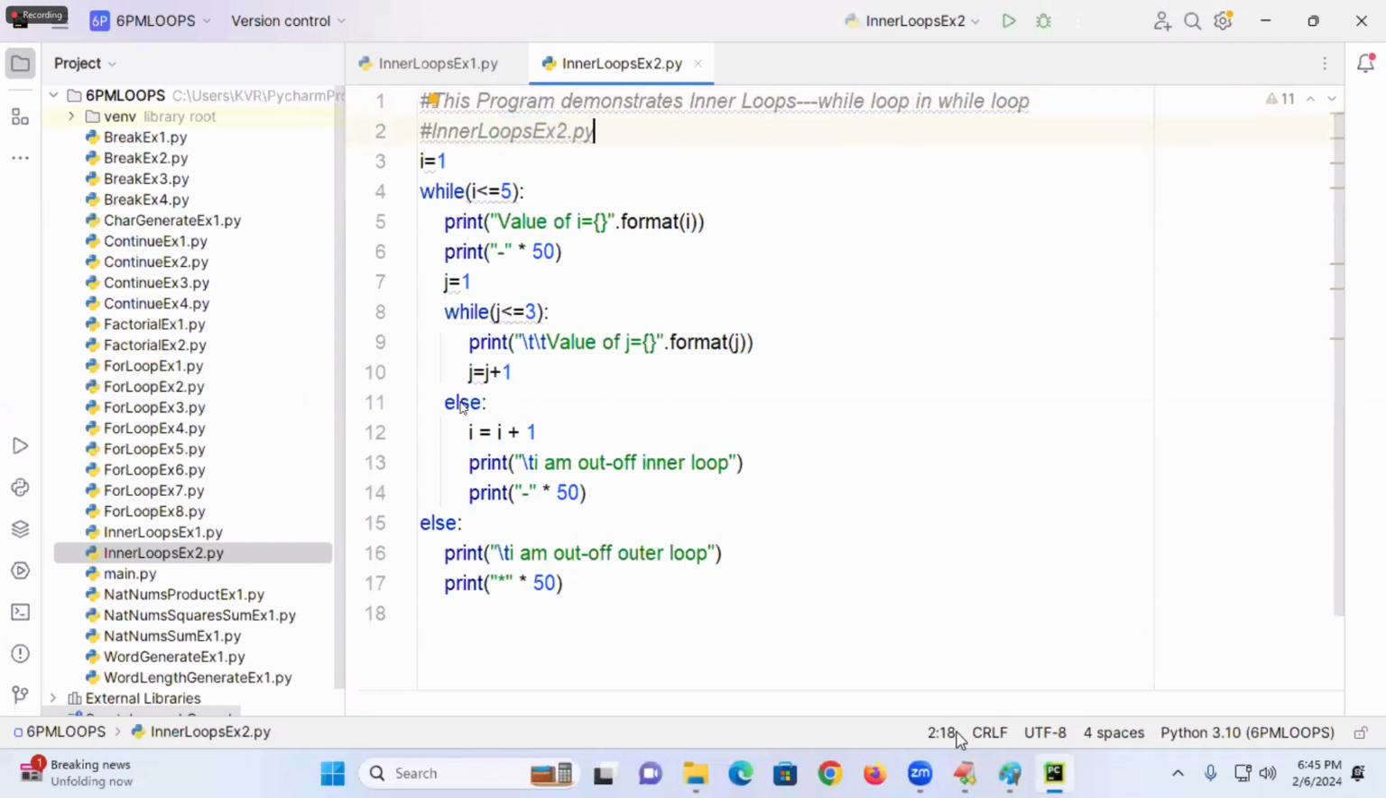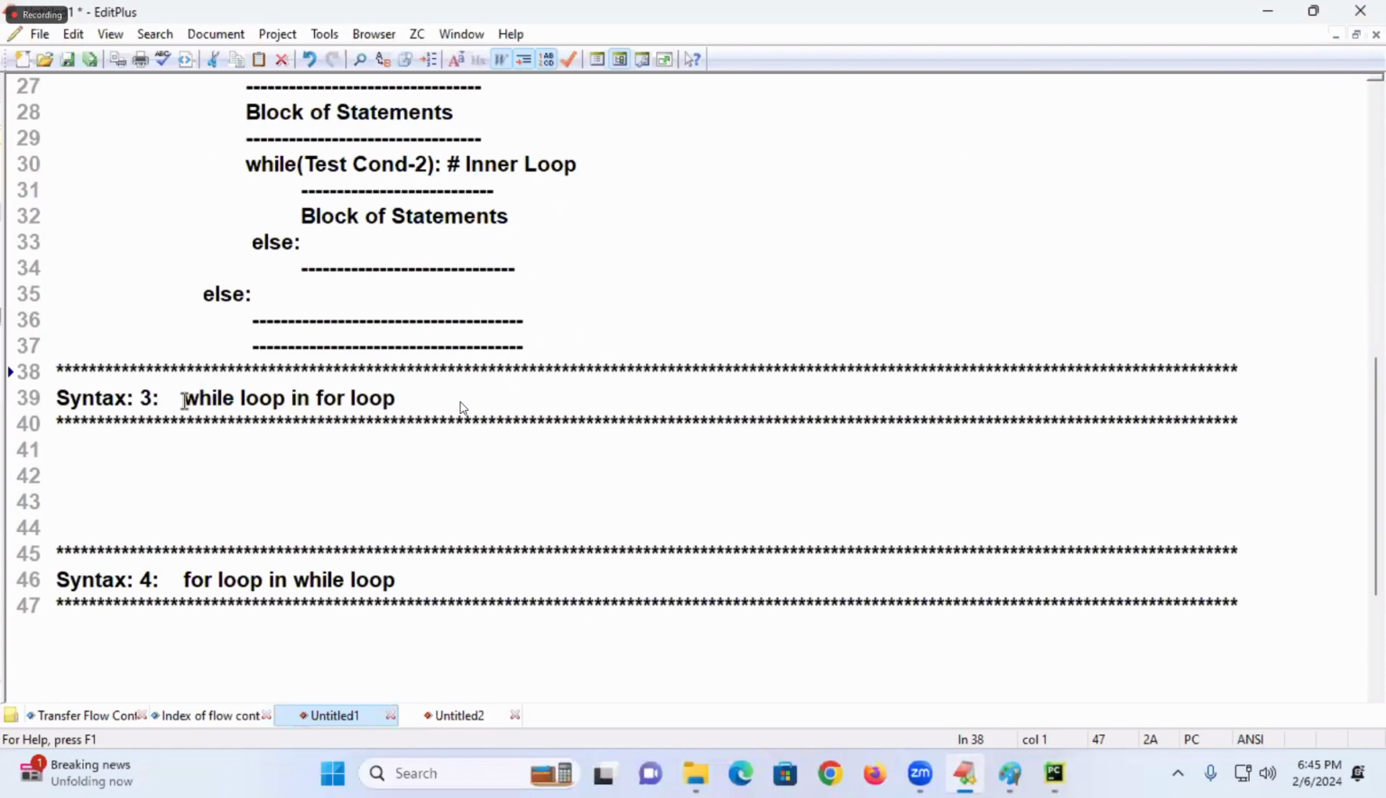Next I will go for what? See the skeleton of it. While loop in for loop. In this place, which is the outer loop? While or for? While loop.